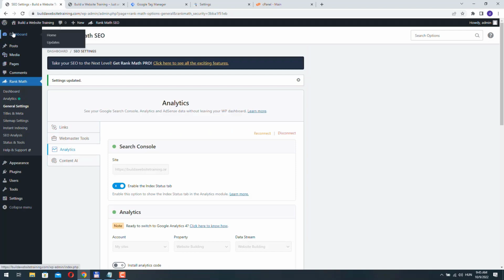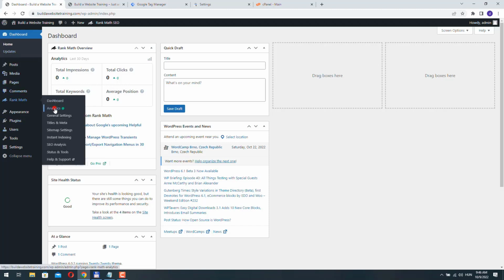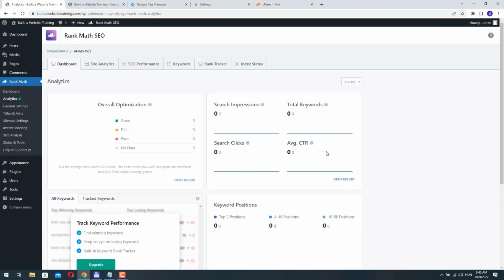If we go to our dashboard, now we have this Rank Math Analytics snippet here, and we will be able to see the impressions, clicks, keywords, average position. So some really important information about our website. And if you go to Rank Math Analytics, here you can see a lot more information about your website.